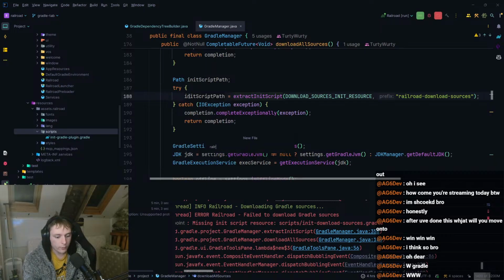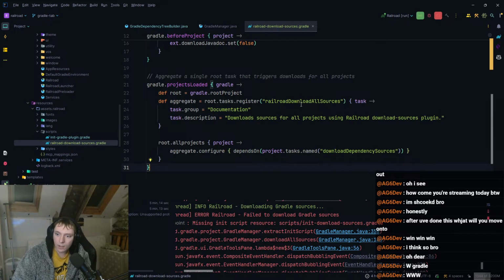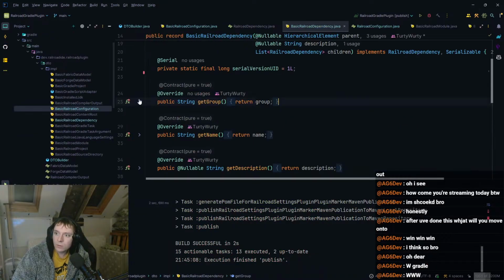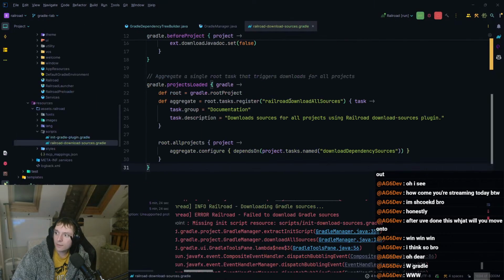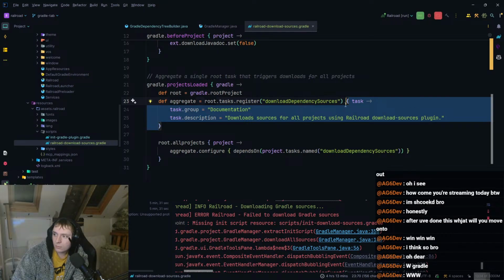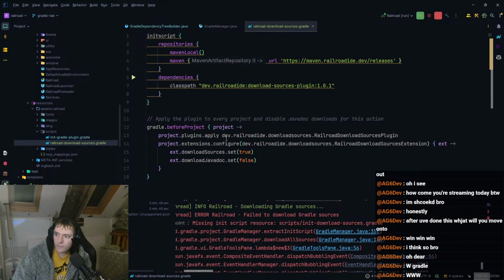Railroad-download-sources. So if we create a new file, railroad-download-sources dot Gradle. Paste that in. And I don't know what the task is called. Let's check. If I go in here, it's just called download dependency sources. Okay, so if we go into here, call that. We don't need... I don't think we need... Do we? Oh no, wait, that already does that. Oh, that's fine, I think. This... dev.railroad.id.download sources. Yeah, that's not correct, though.